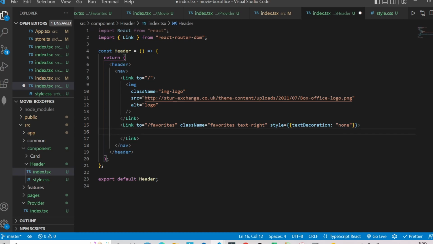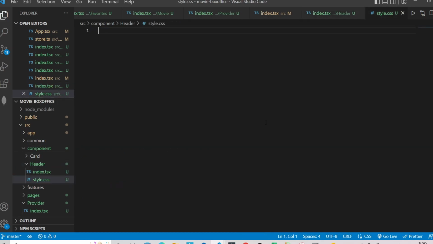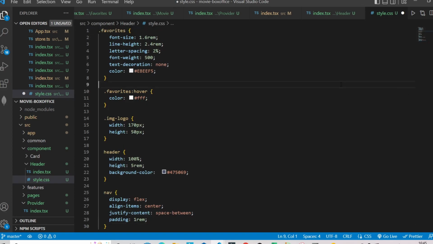Let's give the link name here, favorites. Let's format this one, and I'm going to paste the styling inside this CSS file. So this styling I'm going to use for our header component. So you can copy all this styling.